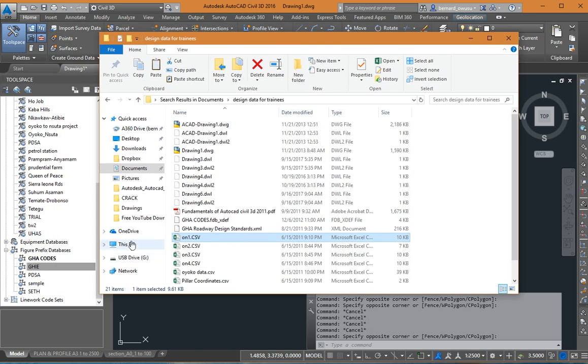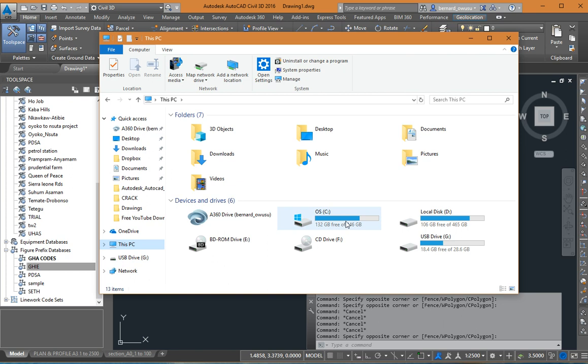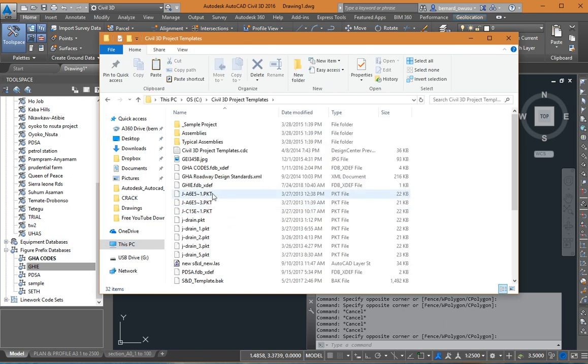And you will see that the file that we have created is there. Have you seen it? Called GHIE. You see that it is .fdb_xdef. Please, have you seen it? So like I copied GHA codes for you to access it in your AutoCAD Civil 3D, you can also copy it for somebody to continue or to use. Please, are we clear? Okay, so we have 2 minutes, then we'll go for our coffee break and continue.